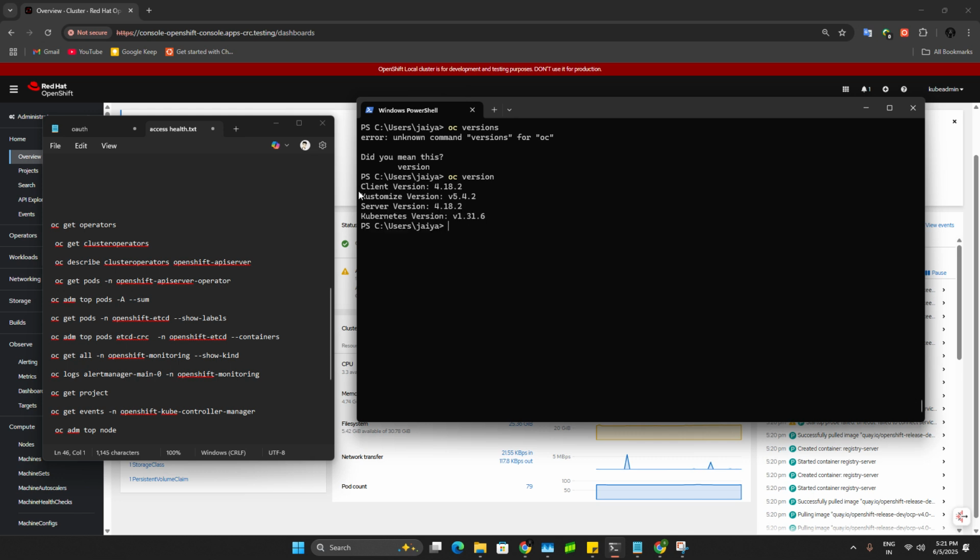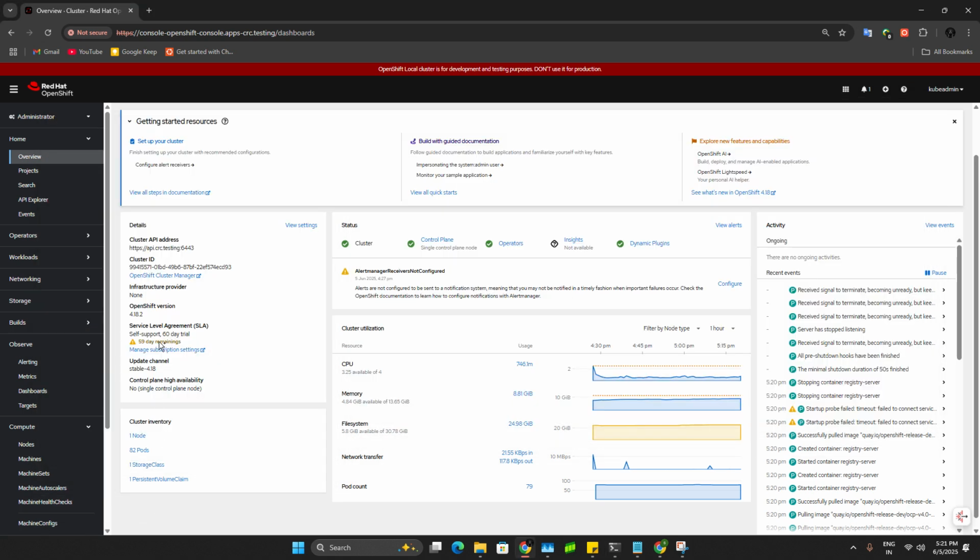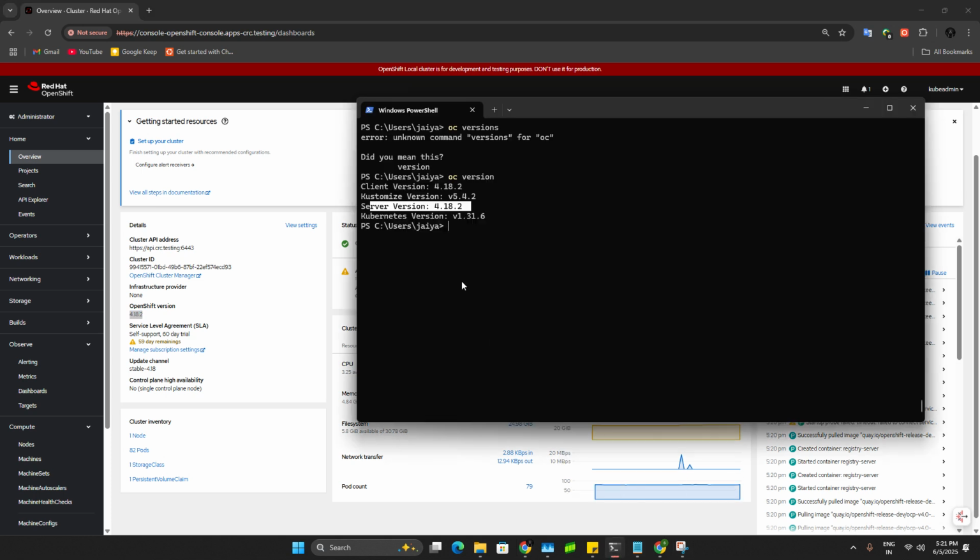Okay, so client version is 4.18. That means right now I'm using this OC CLI 4.18, and Kustomize version 5.4, and server version, that means this cluster version, you can see 4.18.2. So that is what we are seeing here. Sometimes it will be a main question in the interview also. And for this version, Kubernetes version is 1.31.